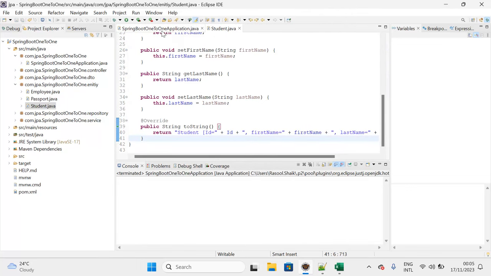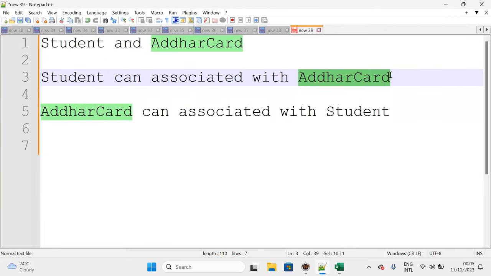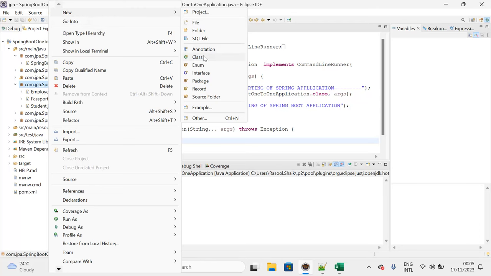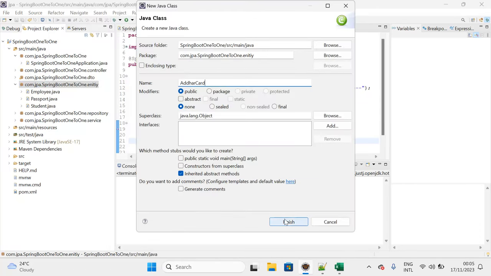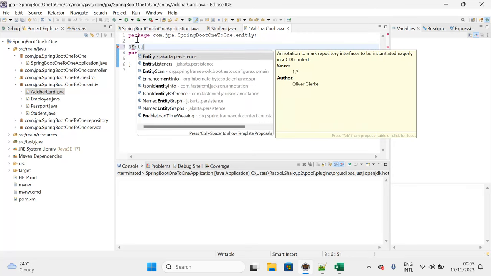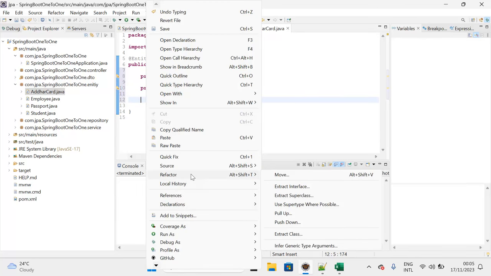After that, we need to create the Aadhaar card class or entity. Let me right click, new class, AadhaarCard. Finish. How can we declare an entity? With the @Entity annotation. Now this will have the properties: long aadhaarCardId and private aadhaarNumber.